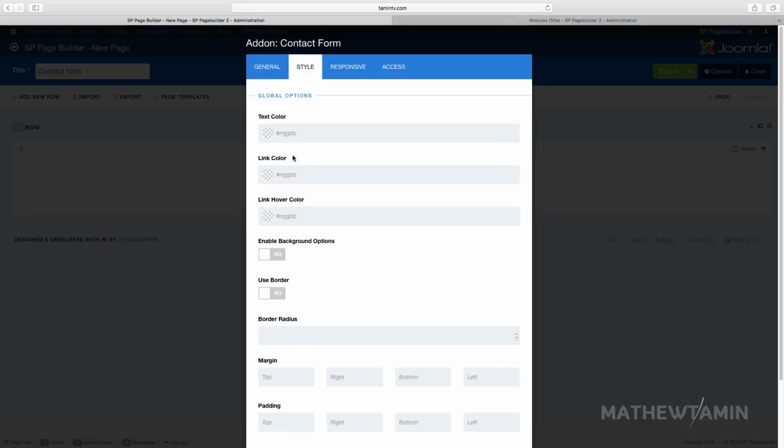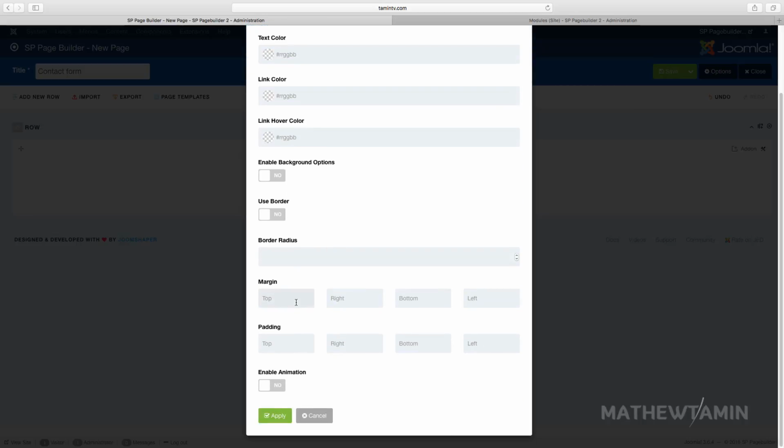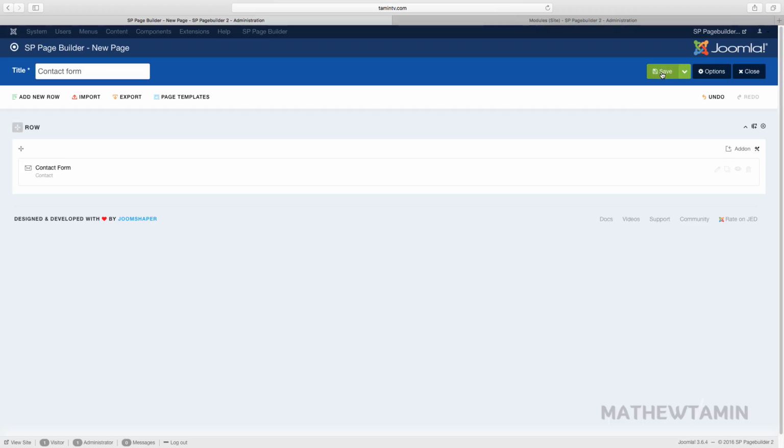So you go over to style. If you wanted to have different colors, you can change the colors. If you wanted to have a different link hover, for the borders and the radius, for the margins. Now the margins is going to give us space for the padding. It's going to add a little bit more padding in that particular module. So animation, yes or no, just click on apply. And let's click on save.